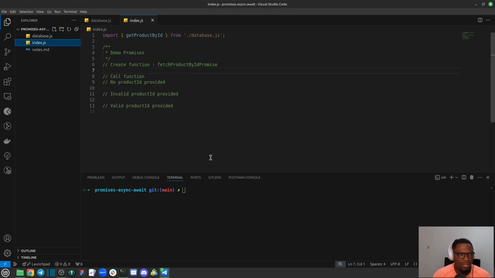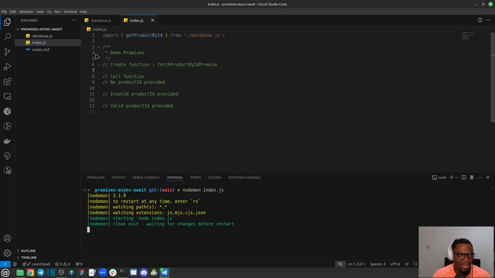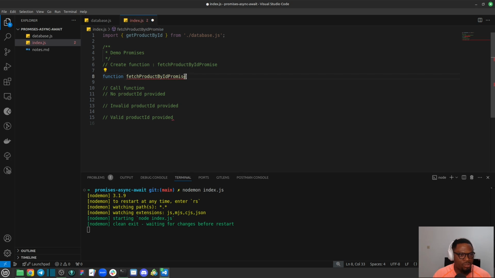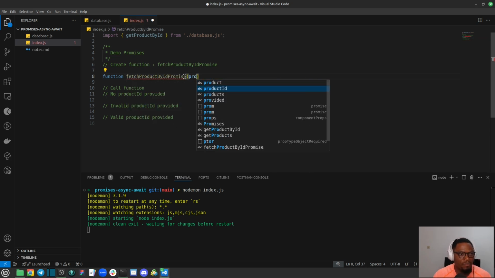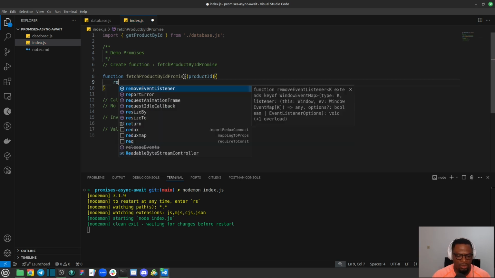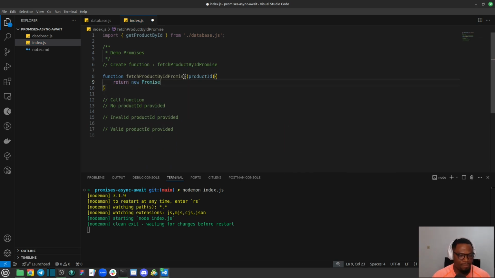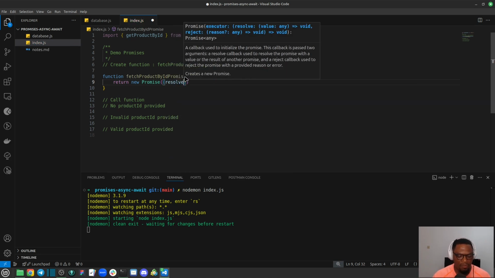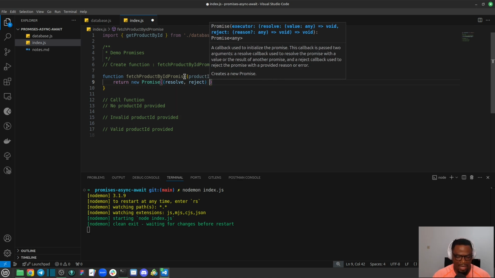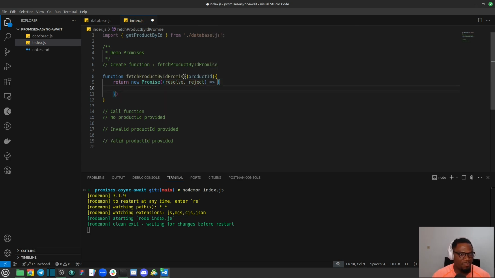Now we're going to move into our index.js file, and then we're going to run our dev server by typing nodemon index.js. And we'll start by creating our function. So we'll say function fetchProductByIdPromise. Let's put a space between those two. It's going to take a parameter of productId. And what we want to do is return a new promise. That promise will take two callback functions, the resolve and the reject. And what we want to do is pass in an arrow function.